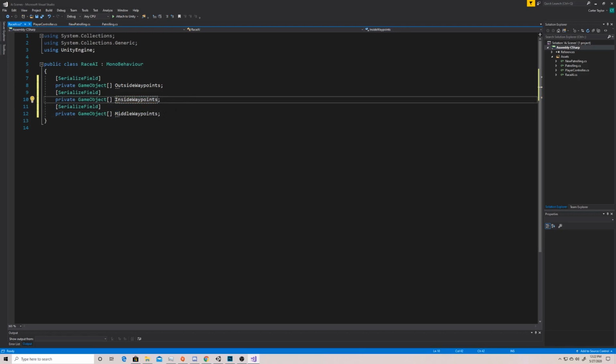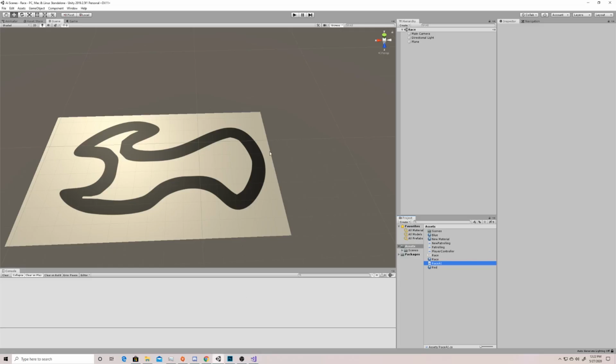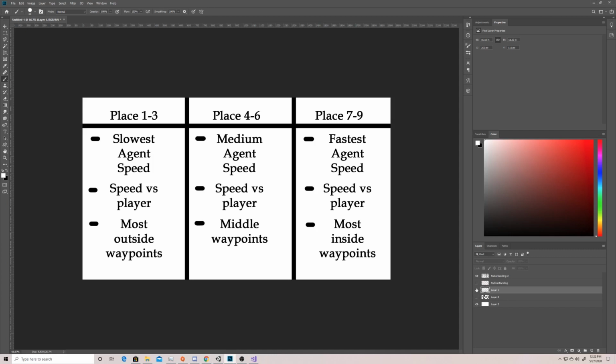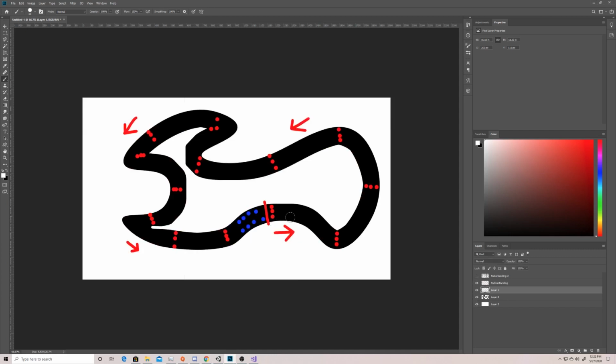We need to have a list or an array of all of these waypoints together. Whether we're going to all of the inside waypoints or the outside waypoints, we won't know where we're going throughout the entire race. So there's a chance that you're in first place at some point of the race. There's a chance you're in 7th place at some point of the race.